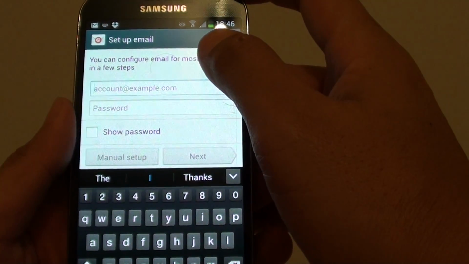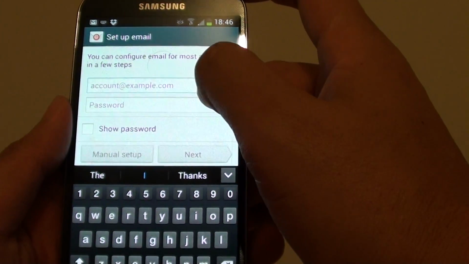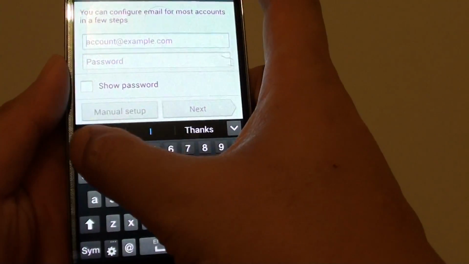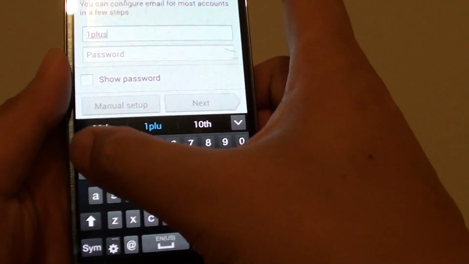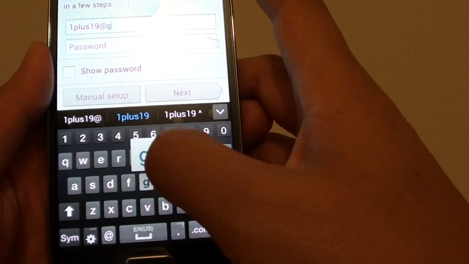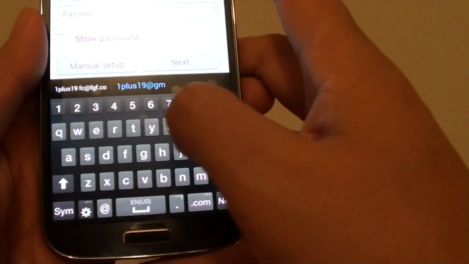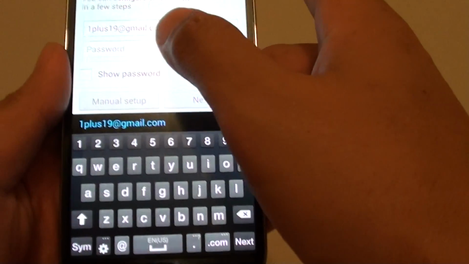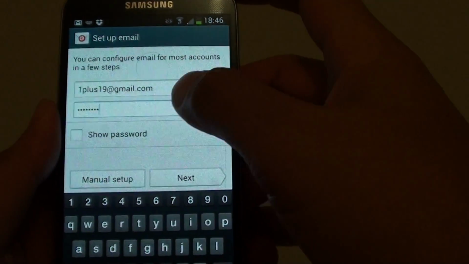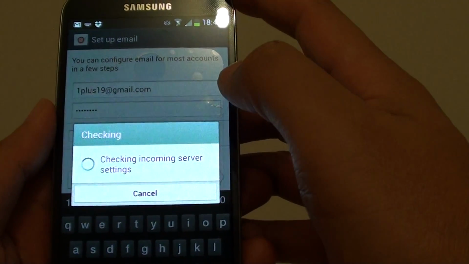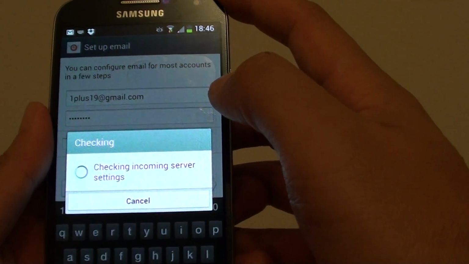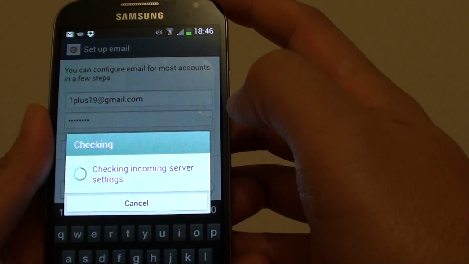In here, put in your email address, your Gmail email address. So I'm going to put in mine. Put in the password. So once you put in the email address and the password, just tap on next. So it's now checking the incoming server settings.